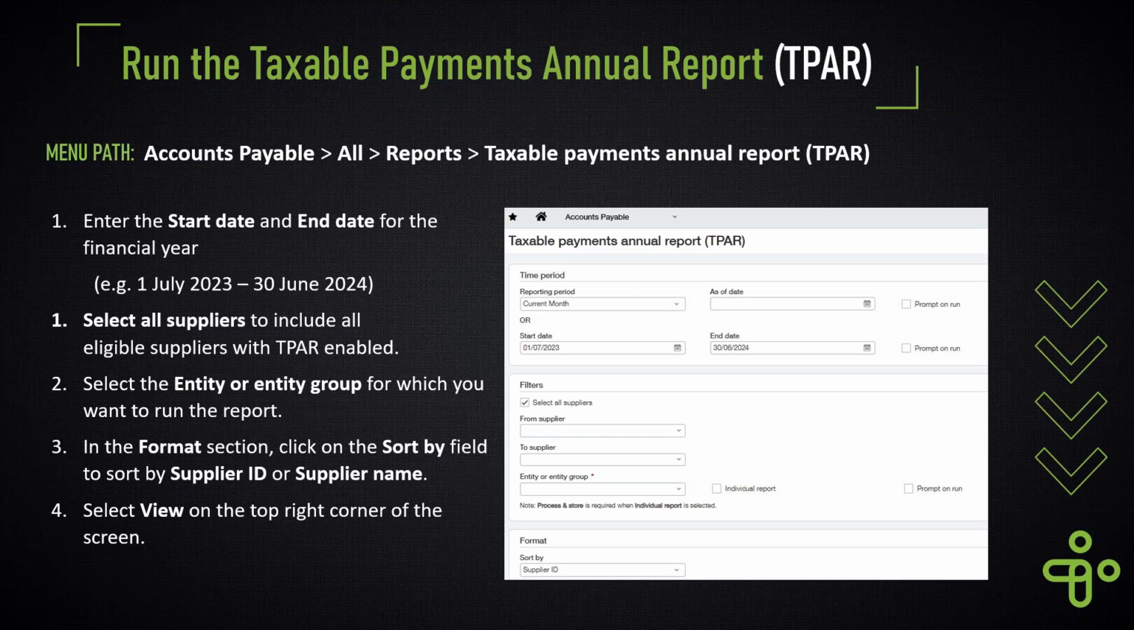Now, how to run the TPAR report. So Sage Intacct allows a manual report to be extracted and also for a version that can be submitted online to the ATO. So firstly, we'll discuss the manual report. So run this report when you're preparing to lodge your TPAR with the ATO and use the information in this report to file your paper form or to give the report to your tax professional.